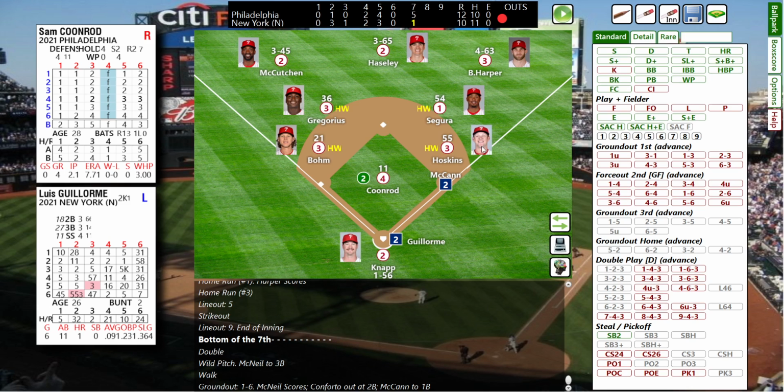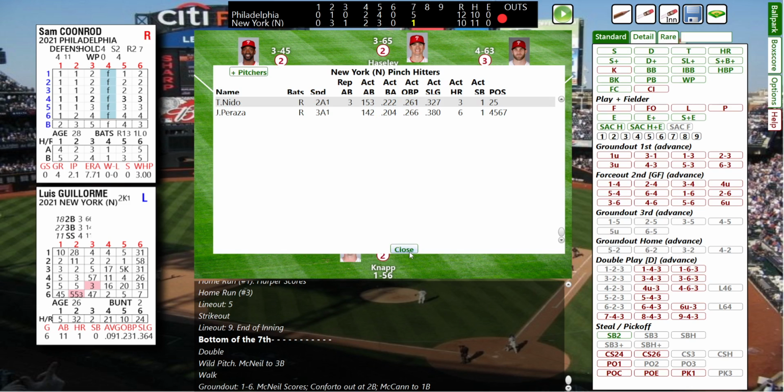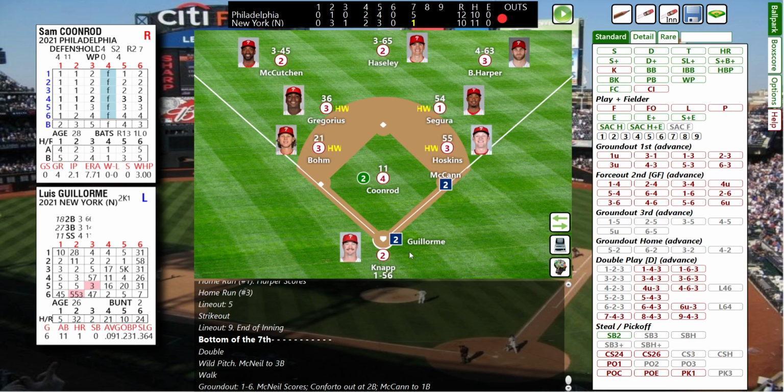Let's just check, we got two pinch hitters, Peraza and Nito. Not a big bench hitting wise. In the older days, there was a bigger bench hitting wise and a smaller bench pitching wise. So Guillorme now, who hit a home run in the second inning, he's 1 for 2 with a walk, 2 runs scored, and hit into a double play in the 5th.